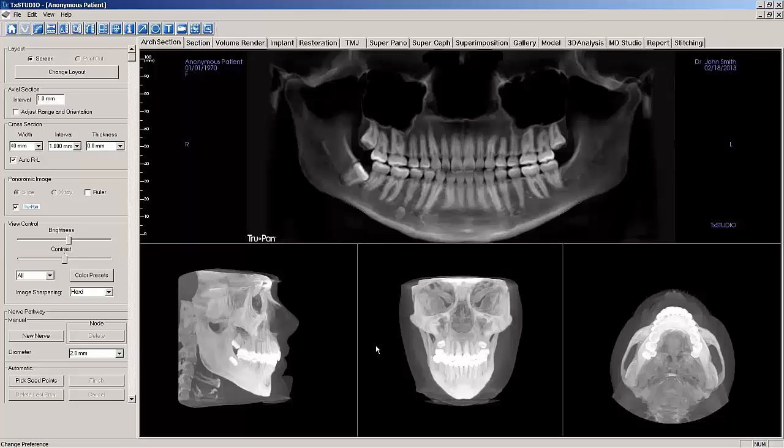This is generally due to an open mouth at the time of the scan and metal artifacts caused by restorative work. Another reason to use Super Pano is when the patient was improperly positioned for the scan. While the head may be repositioned in the software, TruePan must be disabled to do so.